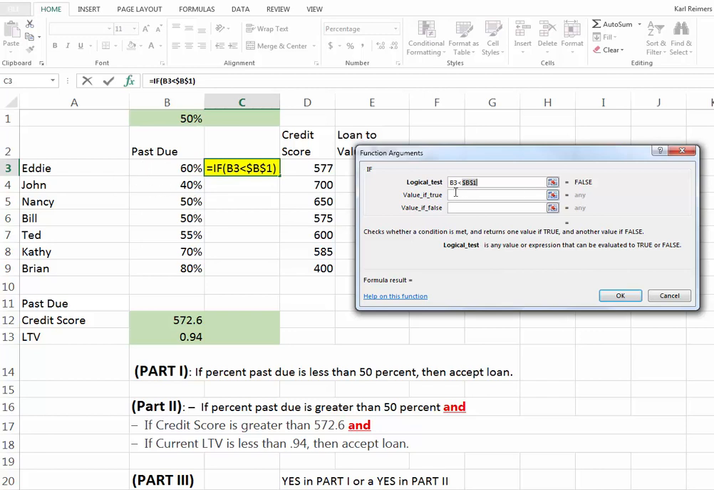So anyway, if this is true, okay, it's not true, but if it were, we would say yes. So I'm going to type in here yes. That's what it's going to return.